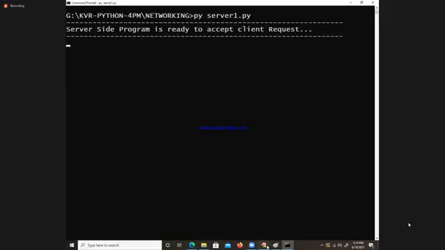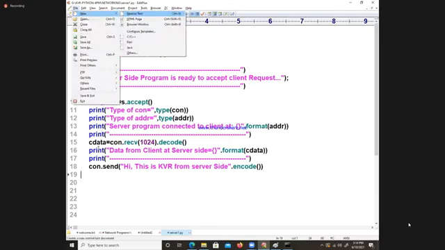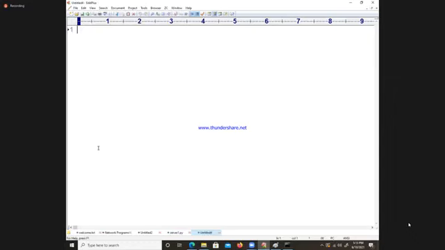Now I will write the server side program. Server side is over. Now I am coming to the client side. How do you write it? So I am writing client 1 dot py. What should I do there?